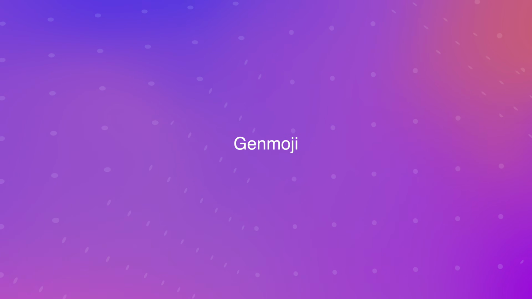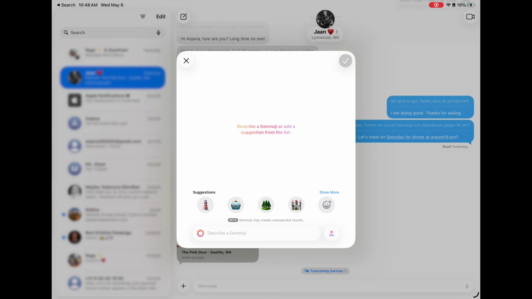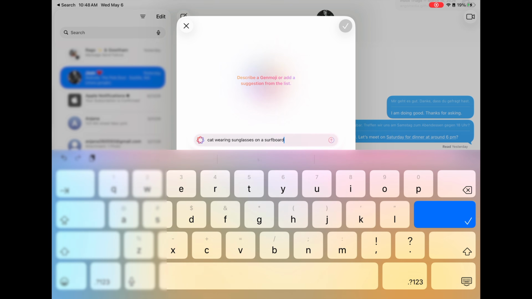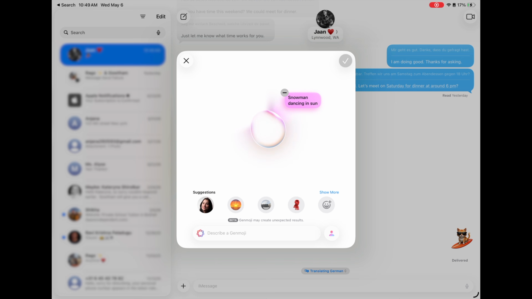You know how sometimes there is just no emoji for what you're trying to express? Genmoji fixes that. Type a description like "cat wearing sunglasses on a surfboard," and it generates a custom emoji right in your keyboard. Use it in messages, stickers, anywhere. It sounds gimmicky until you actually try it.